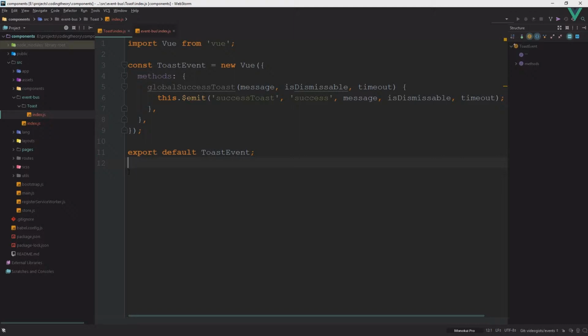The method we've called global success toast. This method expects 3 parameters to come in, and these are 3 parameters that will help us control the toast. There's message, basically the text that's coming into the toast. Is dismissible is basically to say whether that toast auto closes or not, and then a timeout parameter, and that timeout parameter is how many milliseconds it will stay up before it auto dismisses.